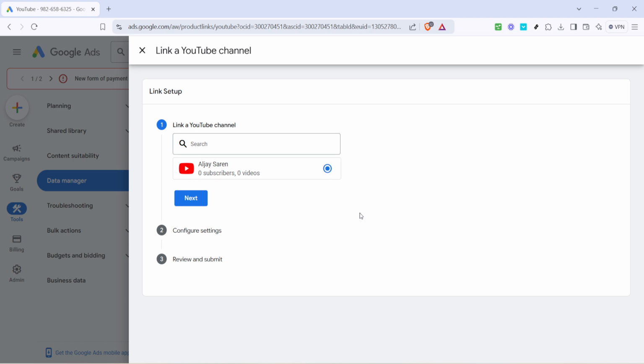After pasting your channel link, you'll need to configure the settings. This stage is crucial as it allows you to customize your linkage based on specific marketing objectives. Here, you can choose various permissions and features to optimize how your YouTube analytics and data are used within Google Ads. Take your time here to set it up according to your needs.